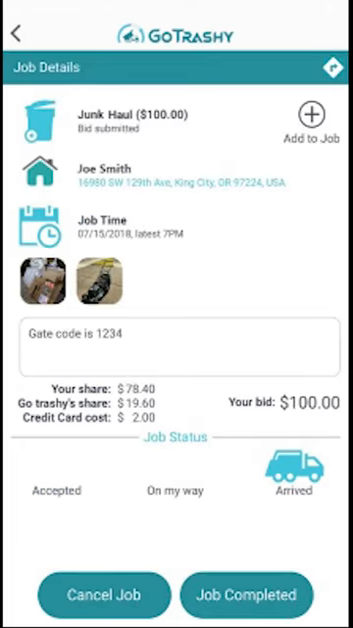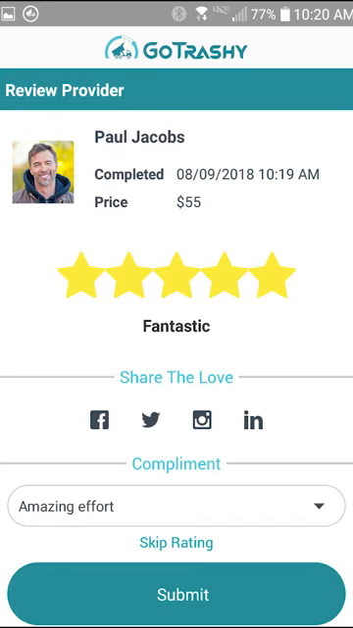You will receive the last status update of arrived once the provider has made it to the location. Once the job is done, you have the opportunity to leave a review for the provider. This lets the provider know what they did well and what opportunities they might have for the future, as well as let future customers know how well this provider performed for you.